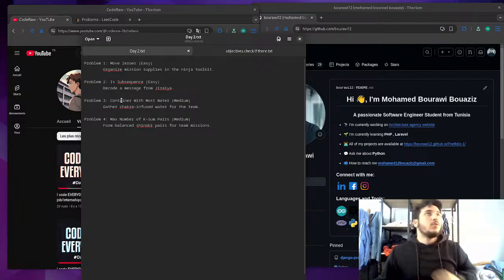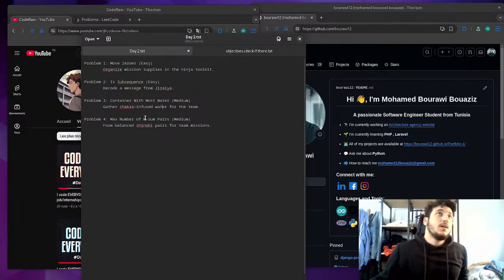So the first one will be Container With Most Water. We're gonna gather chakra-infused water for the team. And Max Number of K-Sum Pairs. We're gonna form balanced shinobi pairs for the team mission.